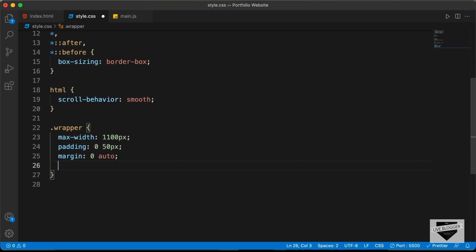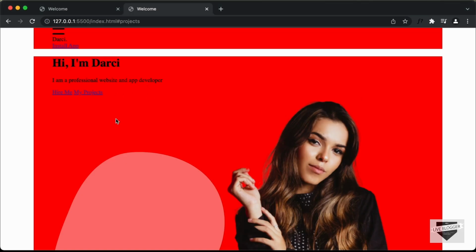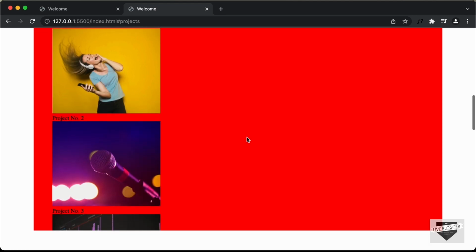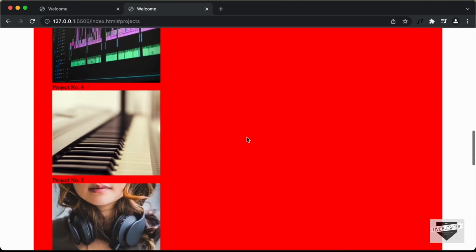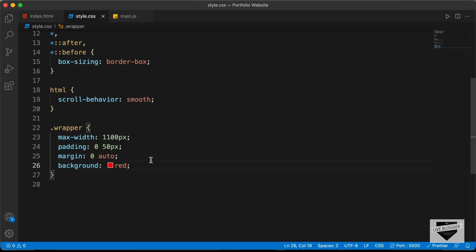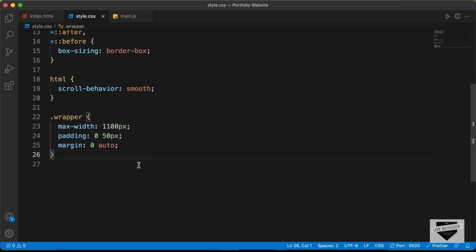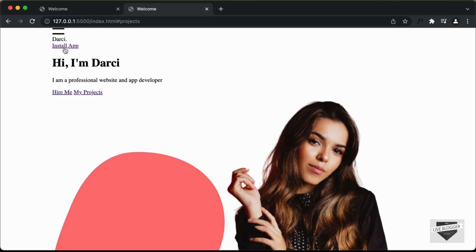Let's add a background color, and you'll be able to see it correctly. So here we can see this is the max width of our wrapper division. So we have the max width for all the sections. Let's go back and let's remove this background color. Right now the next thing we will do is style this nav bar.